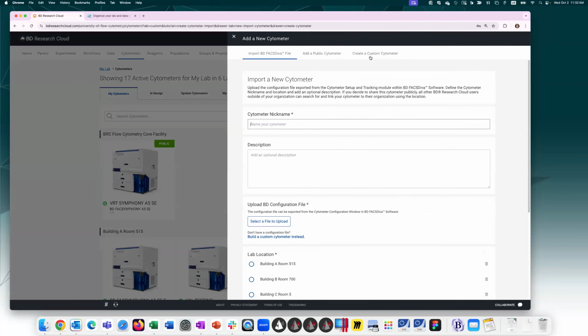ways to add cytometers. If you have a cytometer that has BD FACSDiva on it, we recommend this first option where you would upload the configuration file. We recommend this to ensure that when you do create a FACSDiva experiment, there's compatibility between the experiment you're creating in BDRC and your cytometer. So this ensures that your detector name matches perfectly. So that's the option that we recommend if you have a FACSDiva experiment instrument.